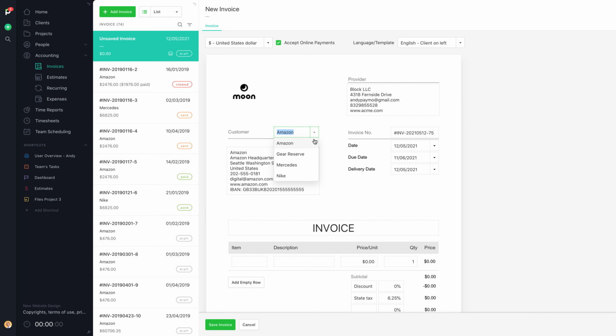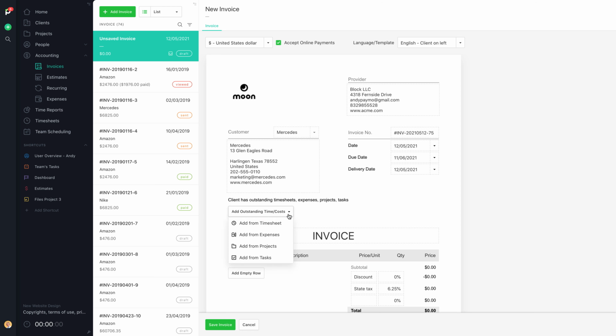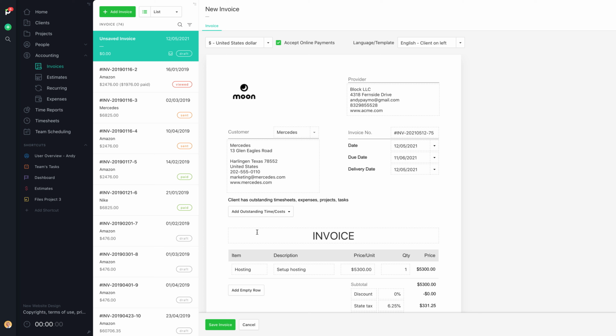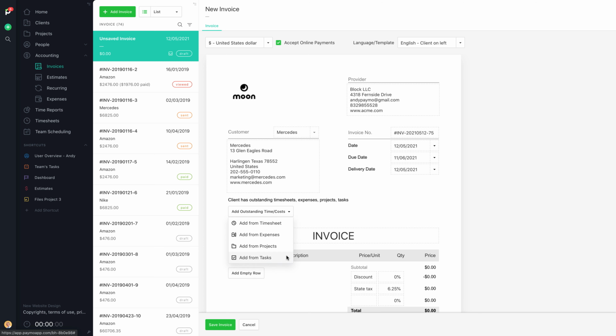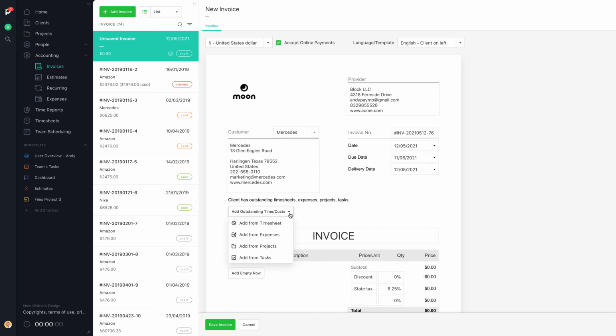Select the client that you wish to bill your services for. Then, you have two options. Add invoice items manually, one by one, or click on the Add Outstanding Time and Cost button to add invoice items either from timesheets, expenses, which count as a cost on top of a project, flat rate projects, where the whole project will be a line item, or flat rate tasks, where you can select which tasks to end up on the invoice. Let's look at how to convert timesheet entries into invoices.